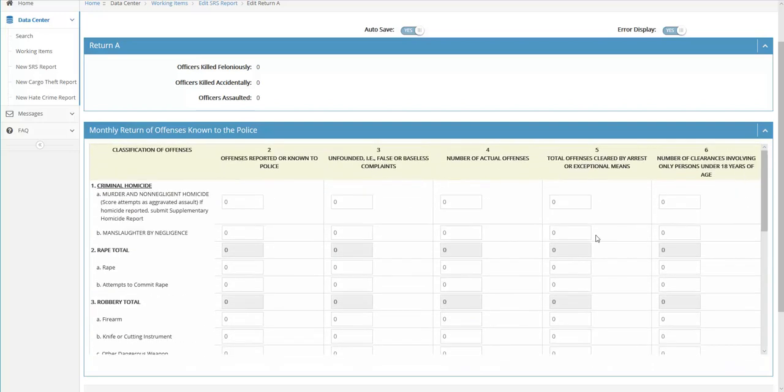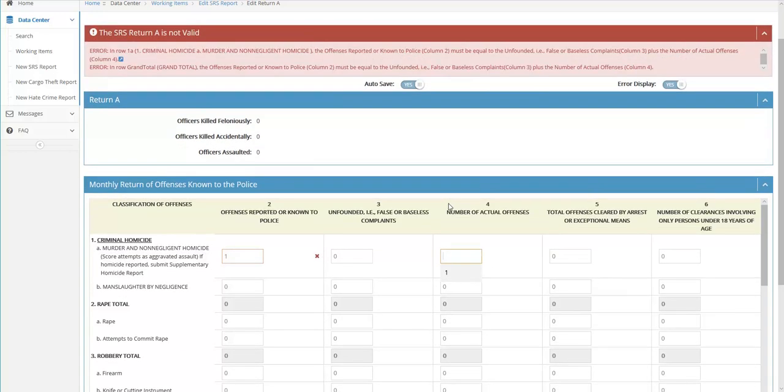Okay, so let's fill out this section here. Under criminal homicide, I need to go ahead and start to enter my information. I know that I have one that I need to report, so I just go in and click 1. Nothing under unfounded. Number of actual offenses, I have 1. And as you note, I'm starting to get an X here.